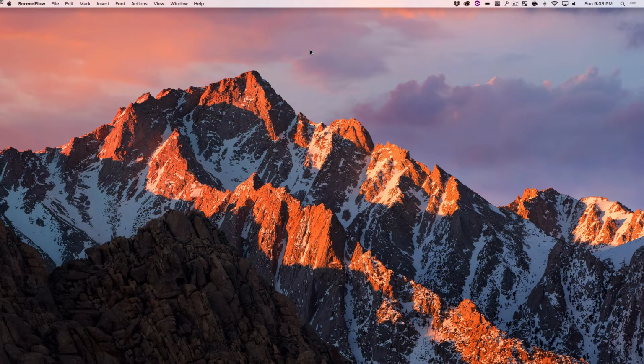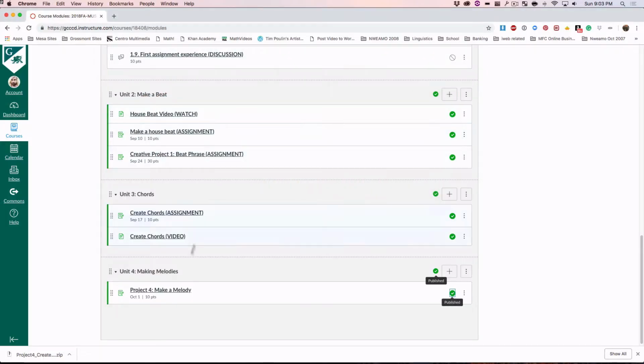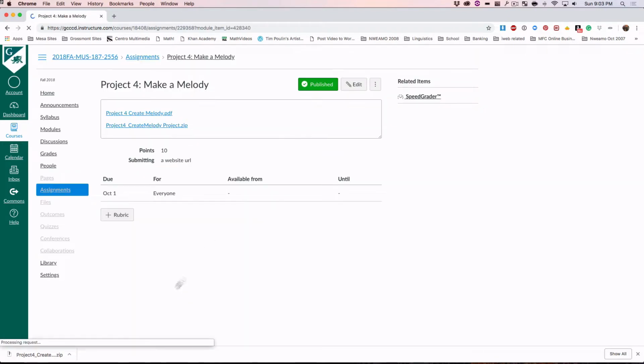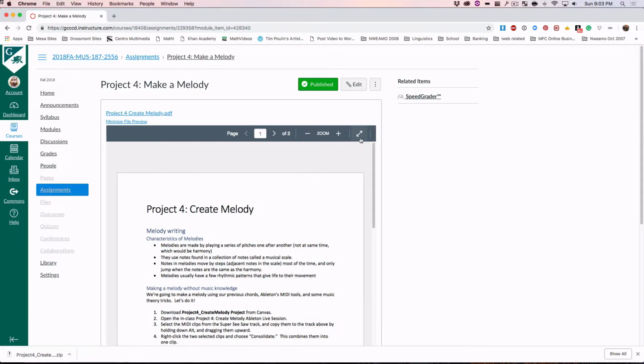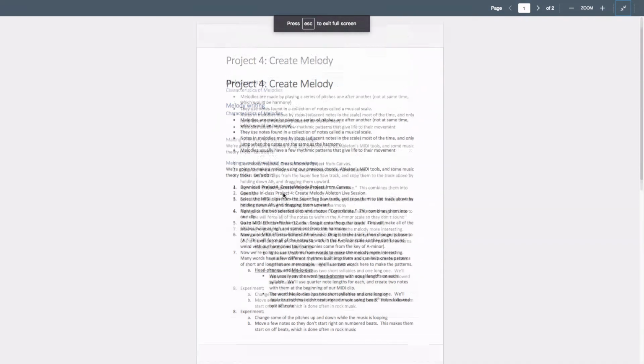This video is going to walk you through Project 4 in class, where we make melodies. So let's go to Canvas to see what that is. In Canvas, we click on Project 4, and it's going to have a PDF that shows us everything. Here's the whole instruction set for what to do.